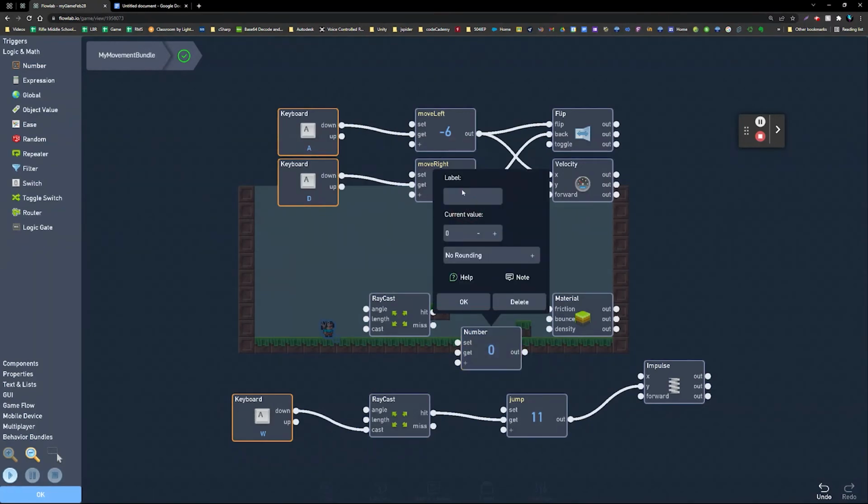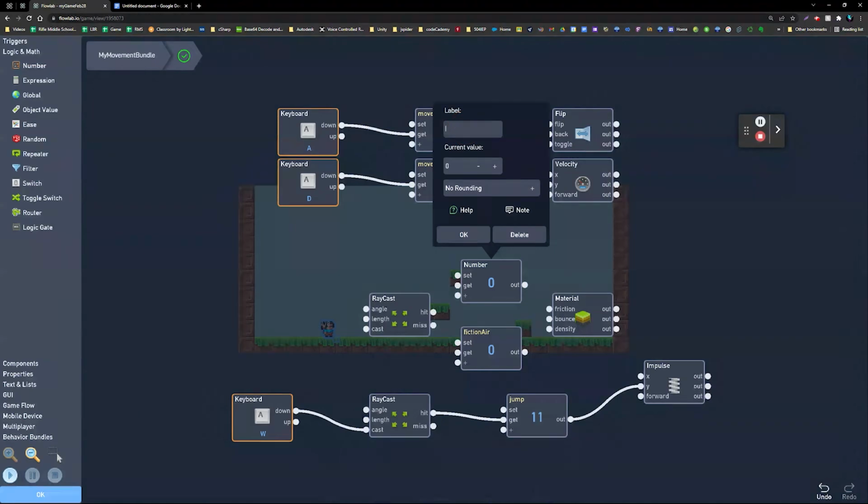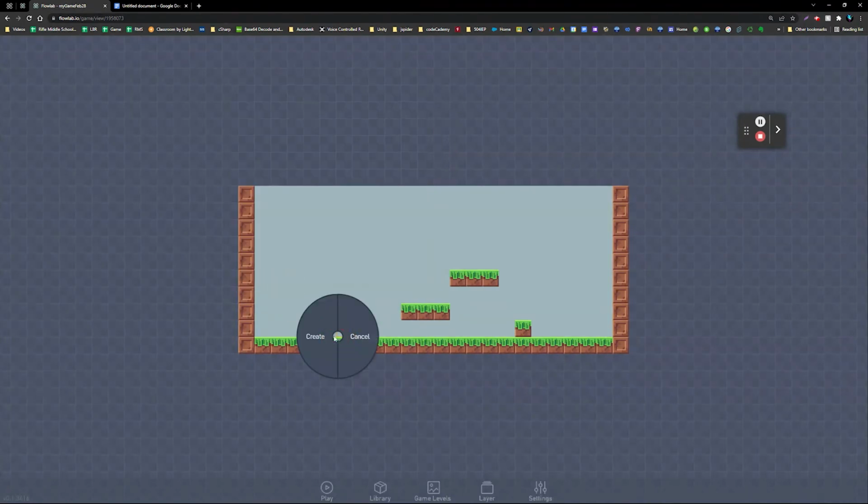So let's go ahead and change this label. I'm going to put friction air. So friction when she's in the air. And I'm going to leave it at 0. And then this one, I'm going to put friction ground. And if you remember, friction was set to 50, and we want it to be 50 on the ground.